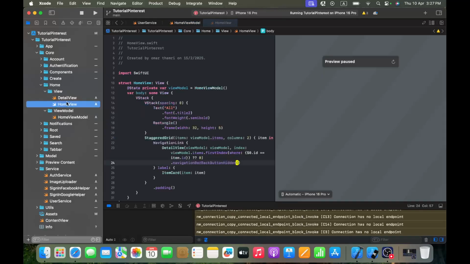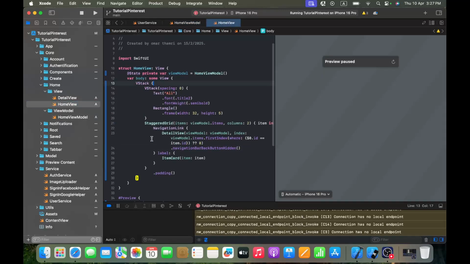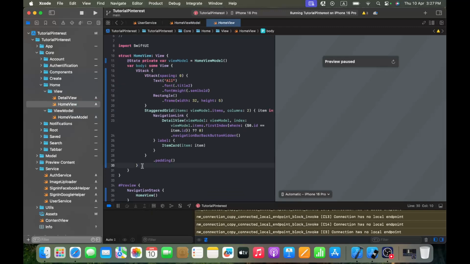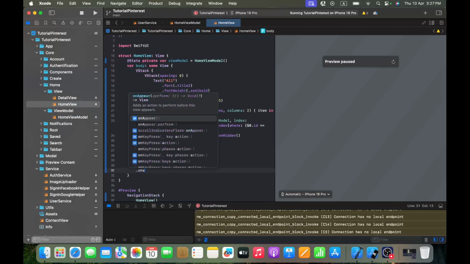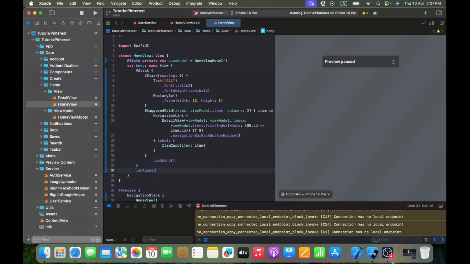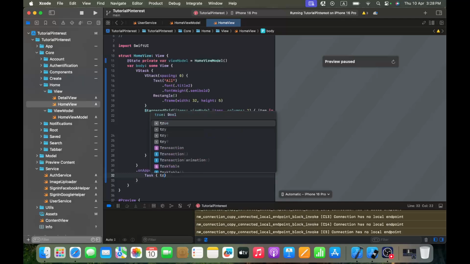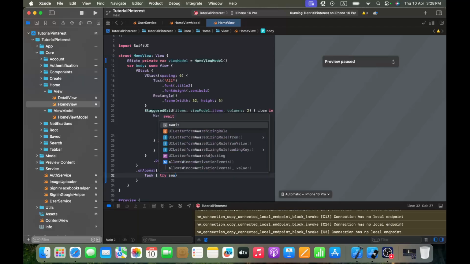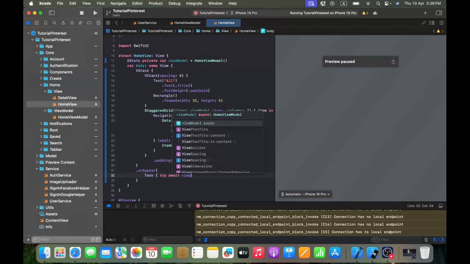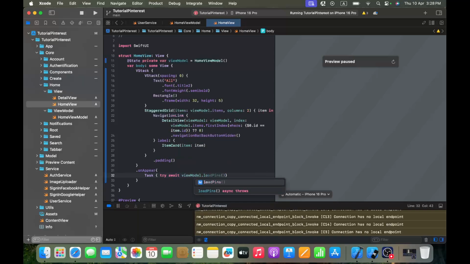Now in my home view, here inside this VStack, when it appears, I want to call my load pins. So in .onAppear, I want to have a task, and here I will have try await viewModel.loadPins. This way I get all the pins, which is perfect so far.